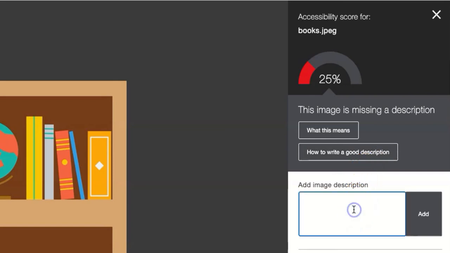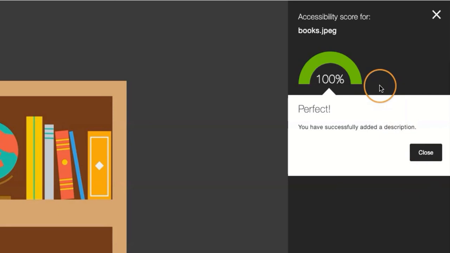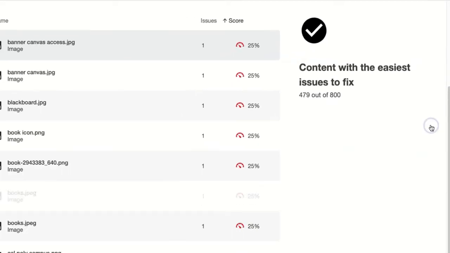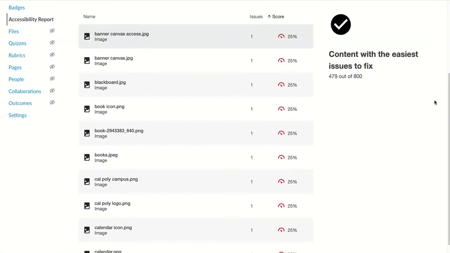I'll place the description in the Add Image Description field, 2 shelves of books with the world globe. Next, click Add. Notice the score for this file has improved and is now 100% accessible, and the indicator dial has turned from red to green. Green indicates a high score for accessibility. Click the Close button to return to your list of low-scoring content and continue to fix these individually.